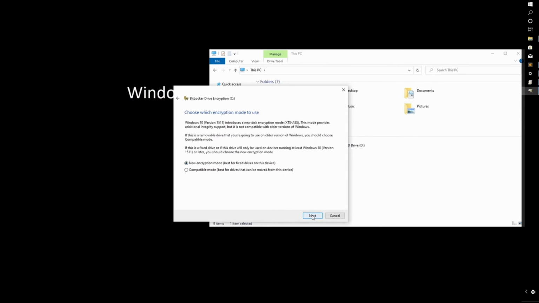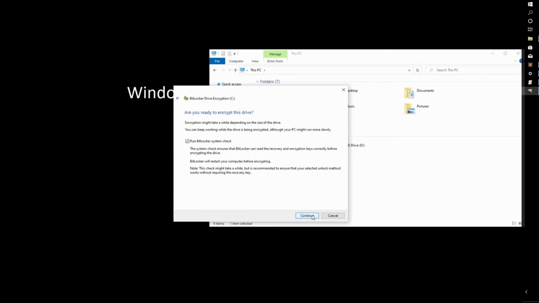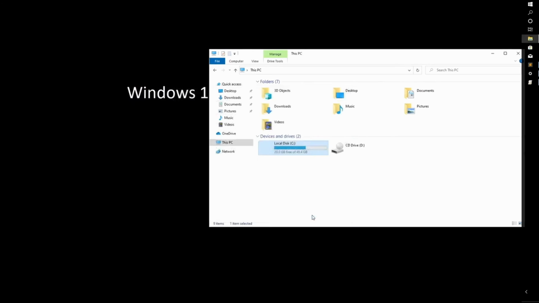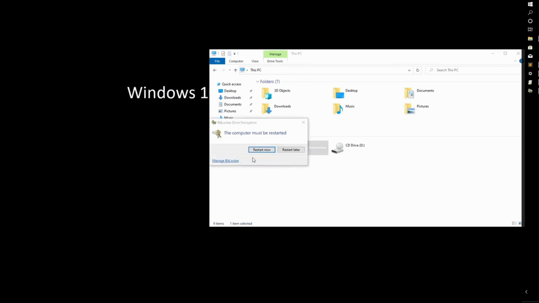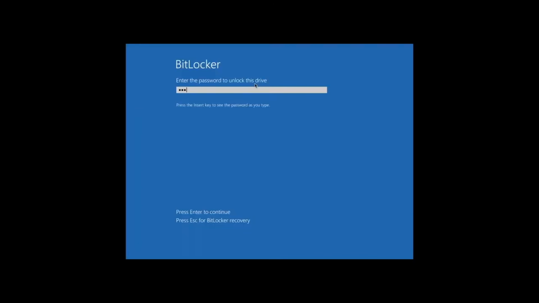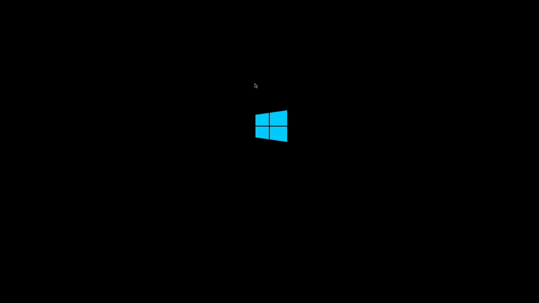Second one, yes, new encryption mode. Next. Yes, run. It's going on. Yeah, it's done. So the key is saved and the hard disk is encrypted. It's asking for a restart now, so let me restart. You can see that it is asking for the BitLocker password, so let me enter it. It's booting.